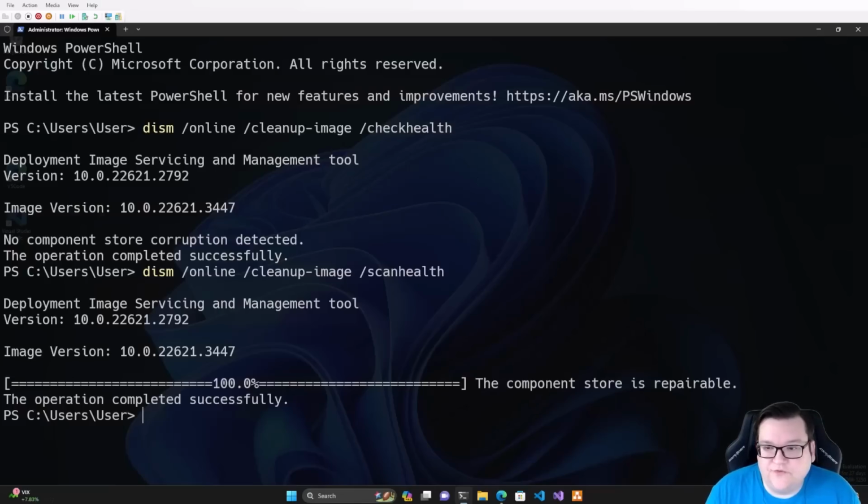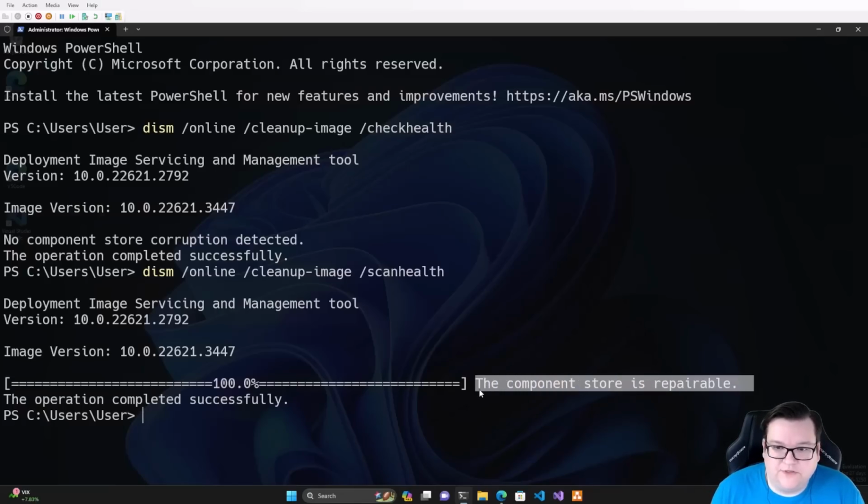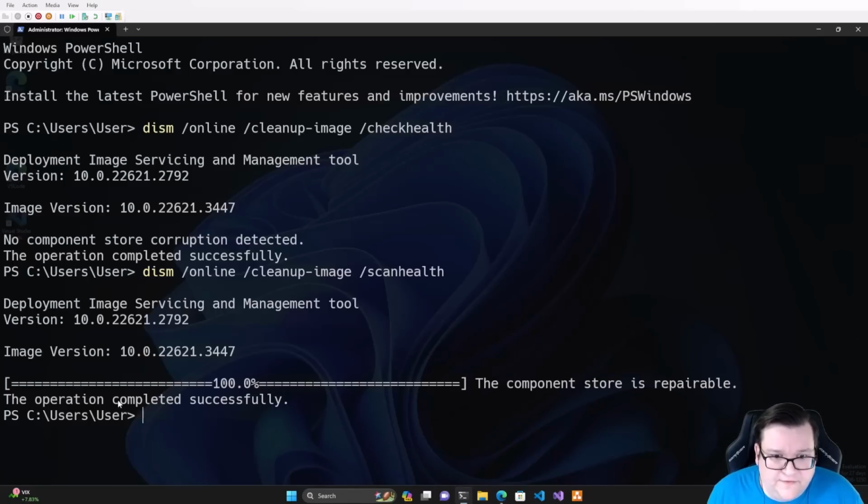So as you can see, it finished, and we see here that the component store is repairable. It's always pretty much going to say that unless it's not repairable, but since we don't have any issues, it's always going to say that it's repairable, and then that the operation completed successfully. If you get any errors, just Google them and you'll be able to see what to do to fix those. But for the most part, it should run just fine.